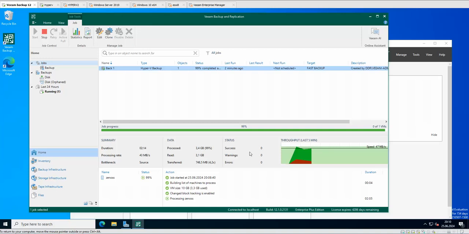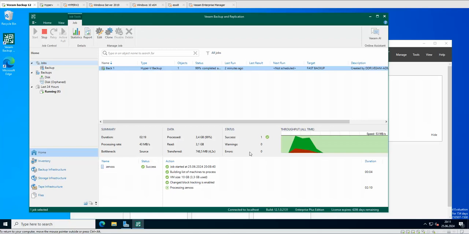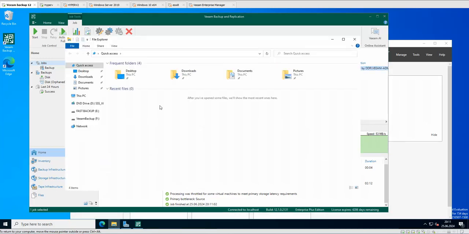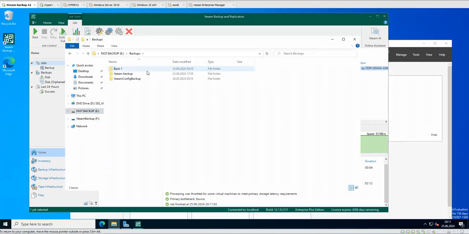As you can see, it is done. And the backup has been finished. Let's just take a look. Test backup, backups. And back one, there we go. Our backup has been created. And our full backup doesn't even have 1 gig. Basically my virtual machine has about 3.3 gigabytes. And the full backup has only like 800 megs here.